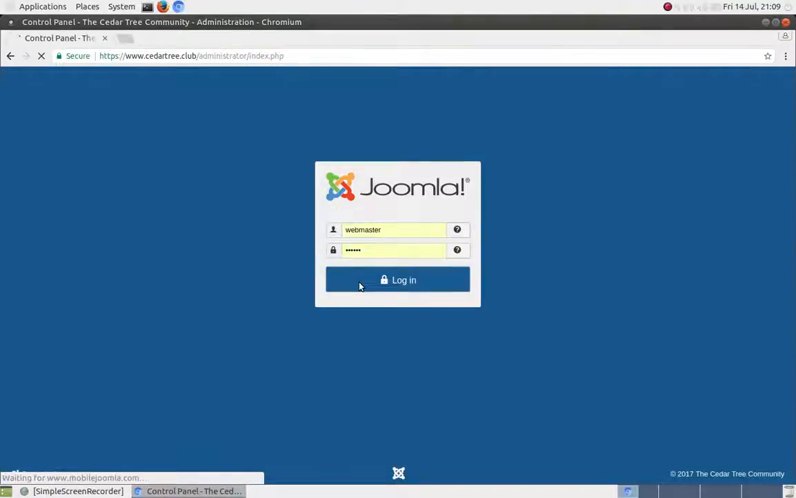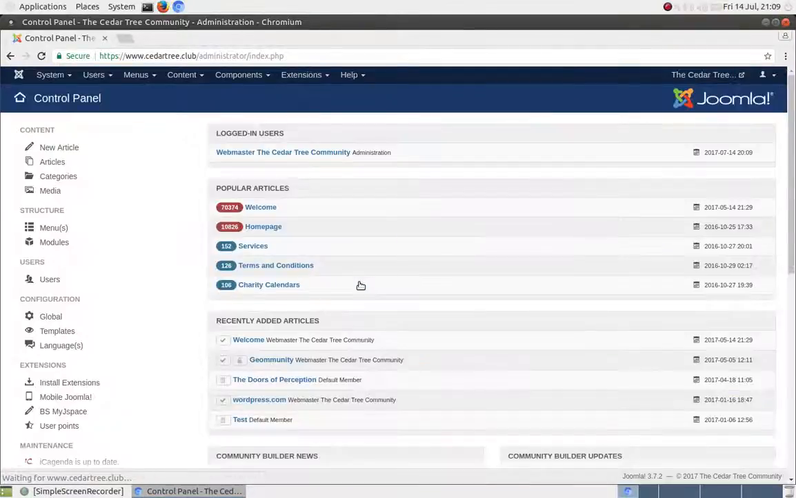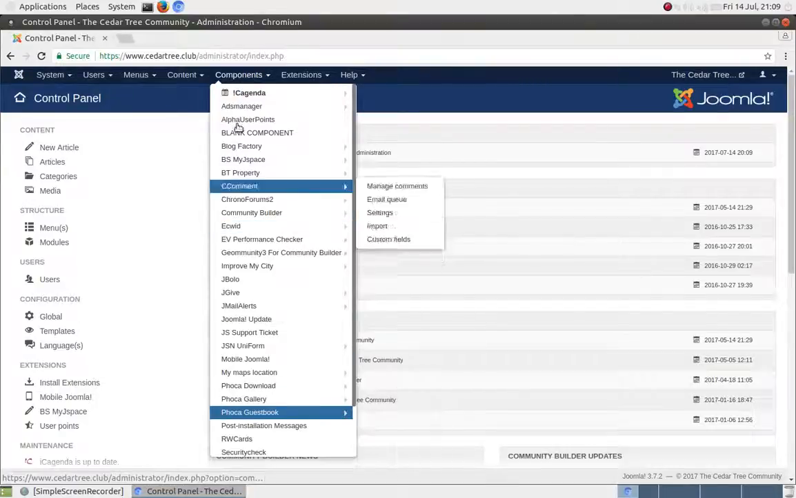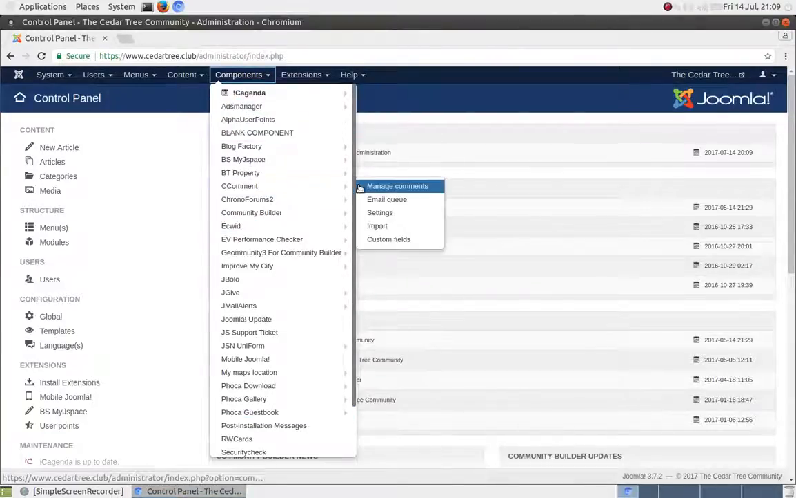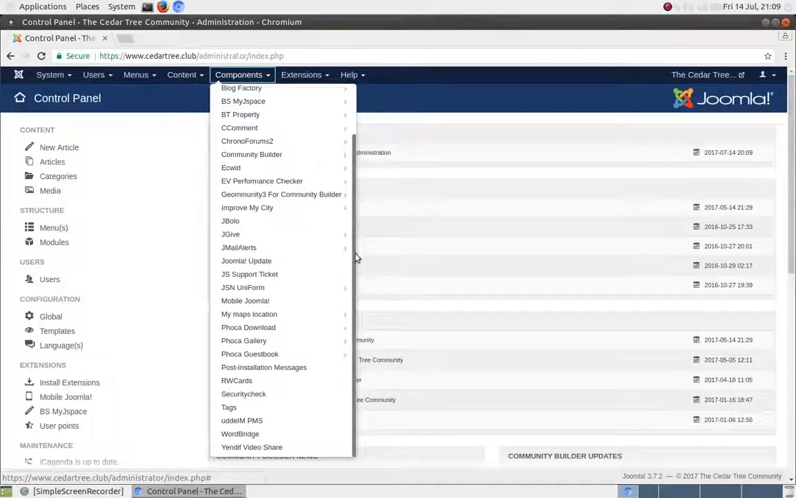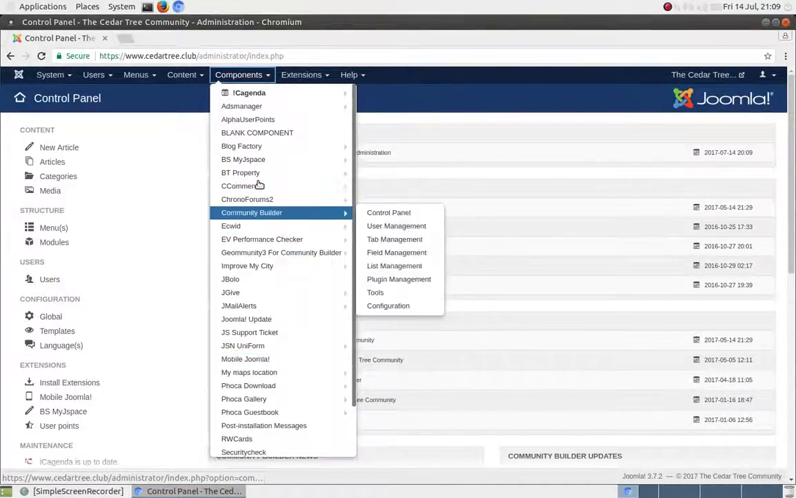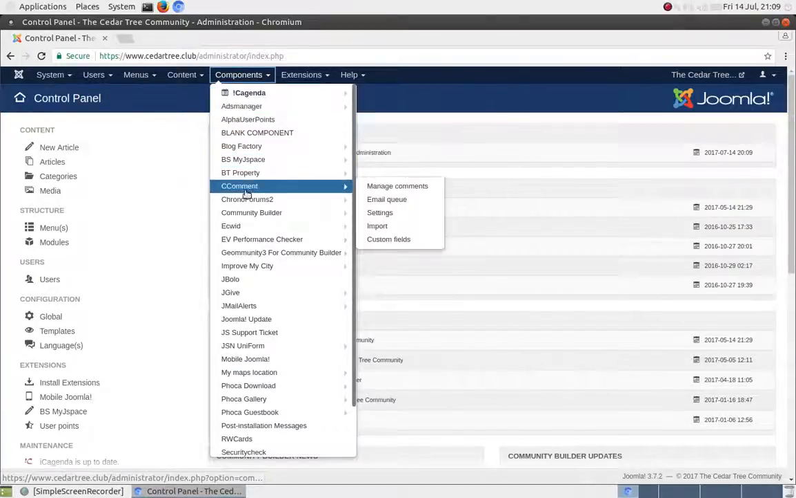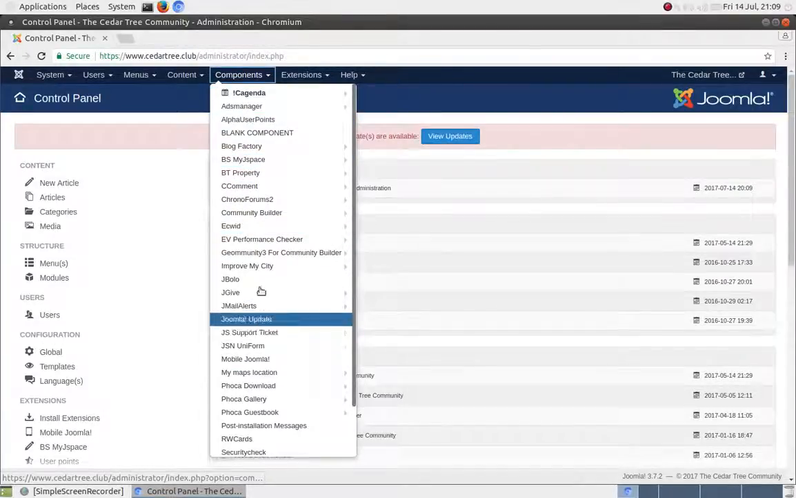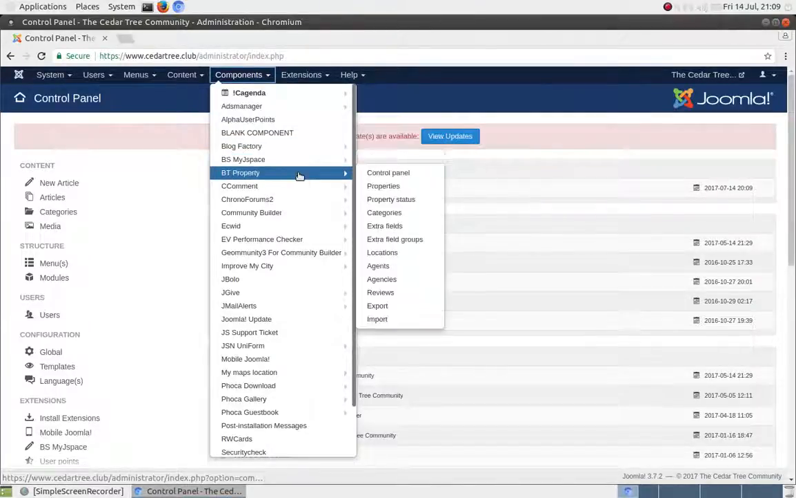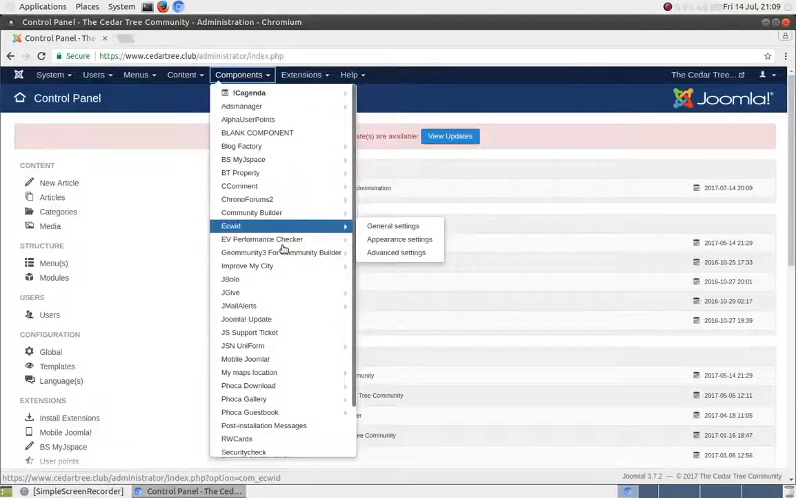So we just log in as the webmaster, and then we can see this is the totality of the back end of the system. So we have this great big list of components. So if you remember, under the components menu you can see 20, possibly 30 different components that make up the functionality of the website. So each one of these subsections is individually accessible to the webmaster.